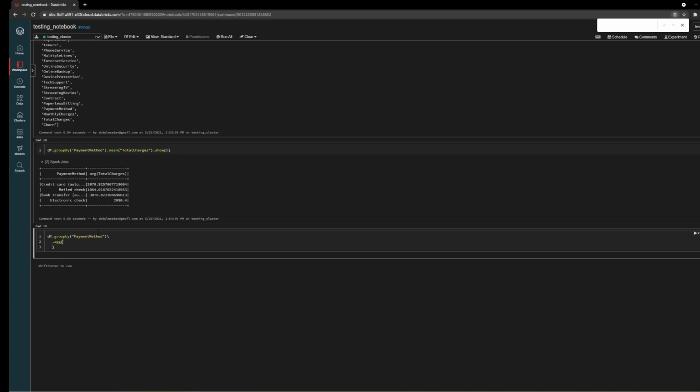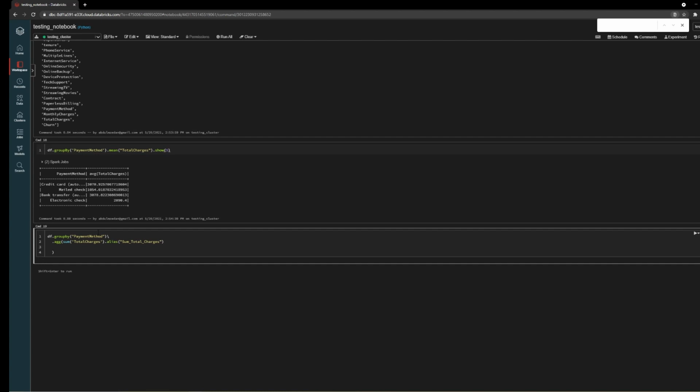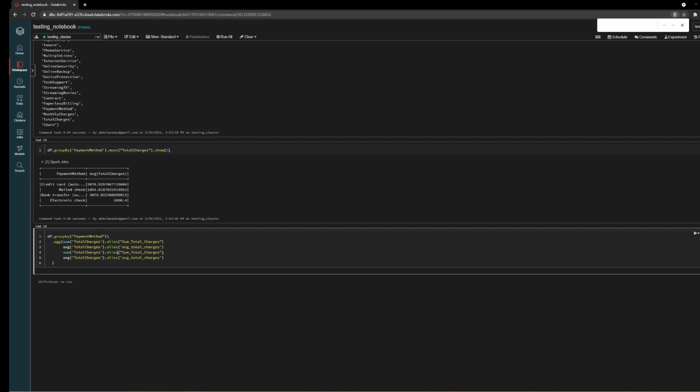And we can write sum total charges. And we can use the alias function to actually change the name. So we can write sum total charges, and for example, average total charges, alias average total charges. And then we can take those two here and copy it for our monthly charges.